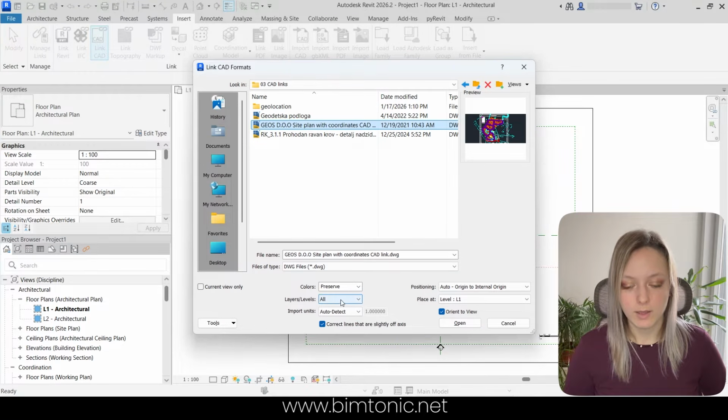We have layers, and here I'm just going to choose all layers. But if your file has some redundant layers, if there is something that you do not wish to import, you can also click specify to specify which layers you want to insert. You can also click visible to just insert visible layers. You can also choose what you want to do with colors, whether you want to preserve the colors or turn it to black and white. In this case, I keep all of this by default.